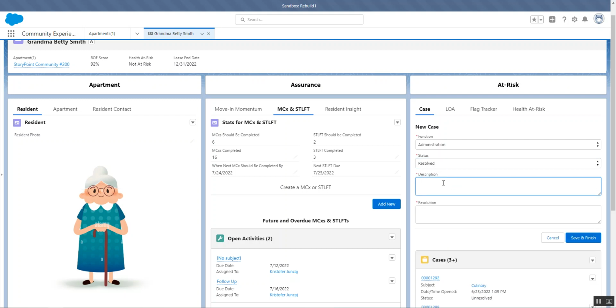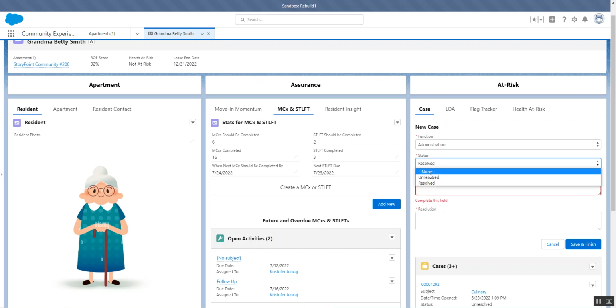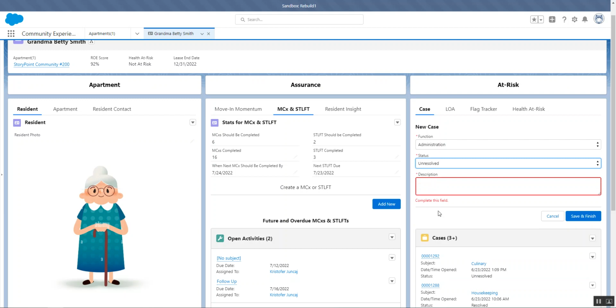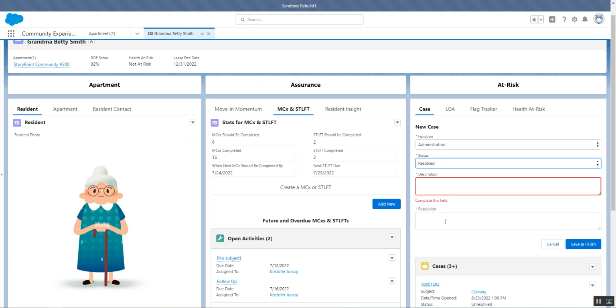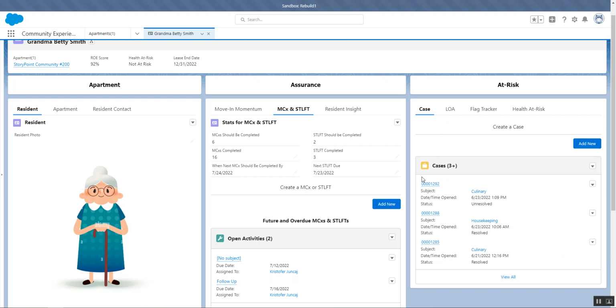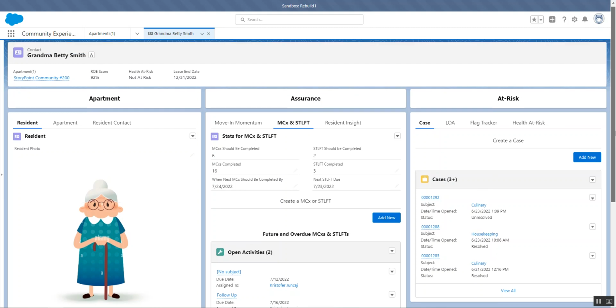The description will ask what happened, and then the resolution will ask, if it's resolved, how you resolved it. You can see here if I did unresolved, there would be no resolution box yet because I haven't resolved it. But once you go back and edit it and change the status to resolved, it'll ask for the resolution. So you'll fill that out and hit save and finish, and it will save down here along with everything else. So hopefully you don't have too many cases to enter, but obviously things happen.